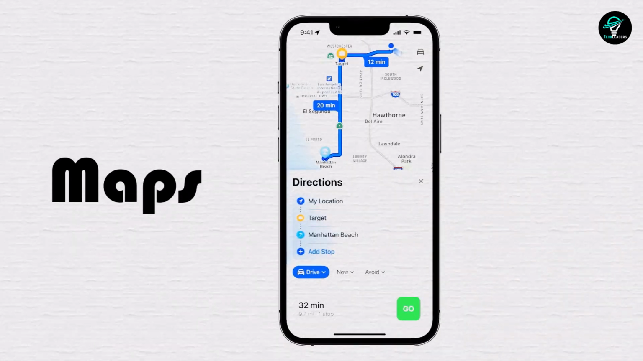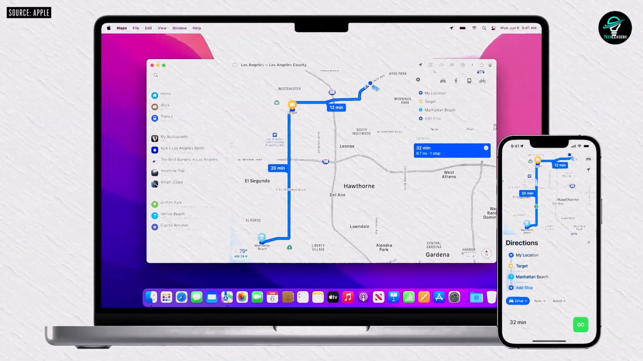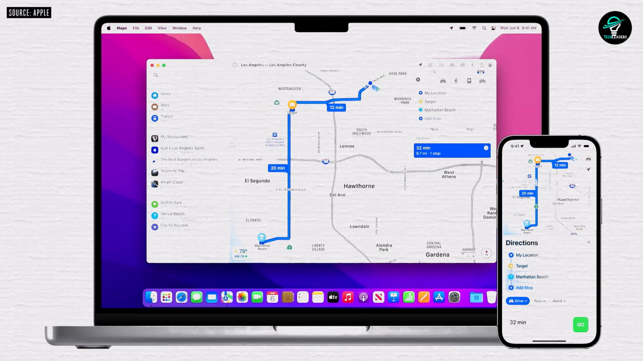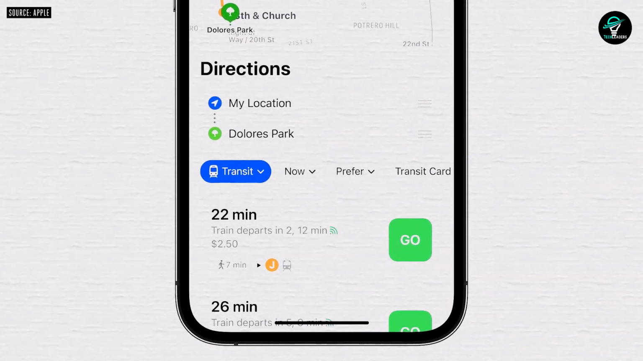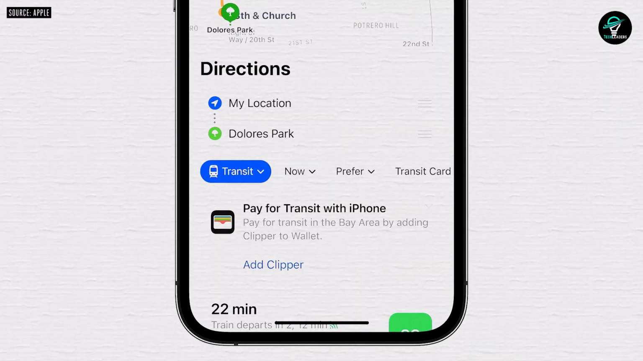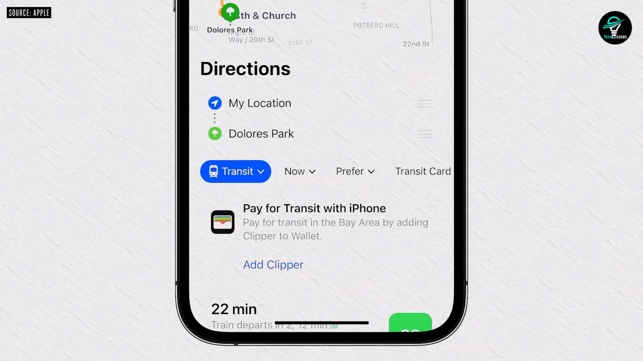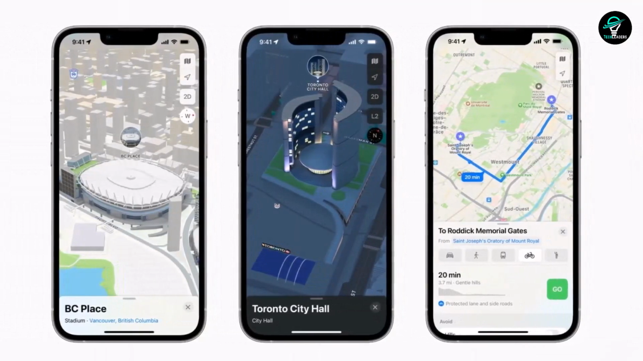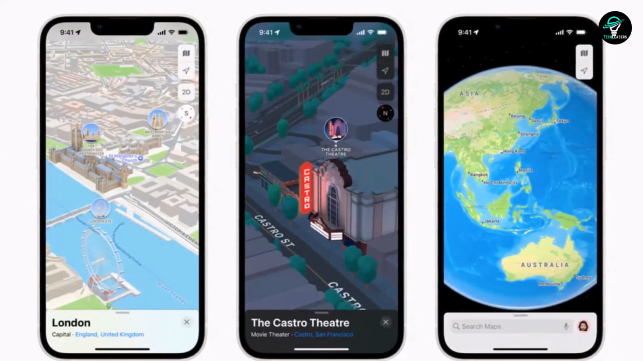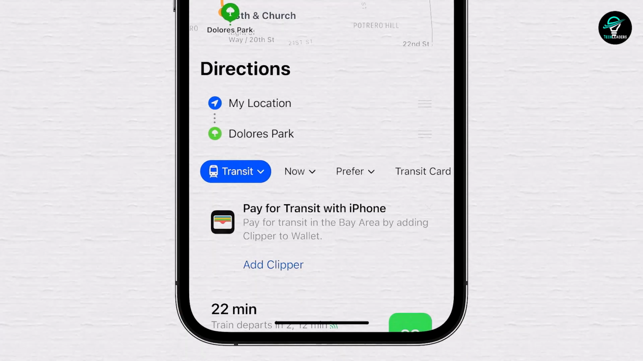Maps. The latest update to the app includes support for multi-stop routing, as well as new transit cards that let you see the total cost of your trip and pay for it all without leaving the app. With multi-stop routing, you can now input multiple destinations and have Google Maps create a route that hits all of them. This can be especially useful if you're running errands or need to make a few stops before reaching your final destination. The new transit cards feature is also designed to make your life easier.